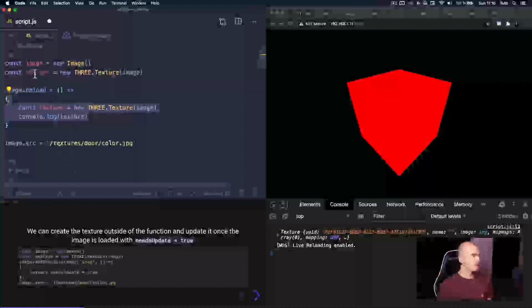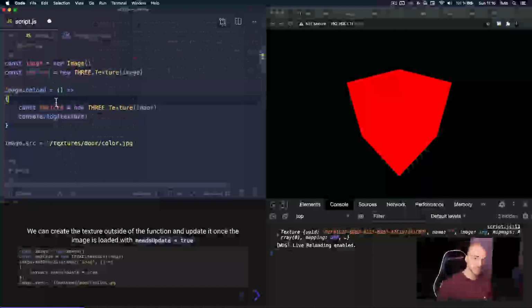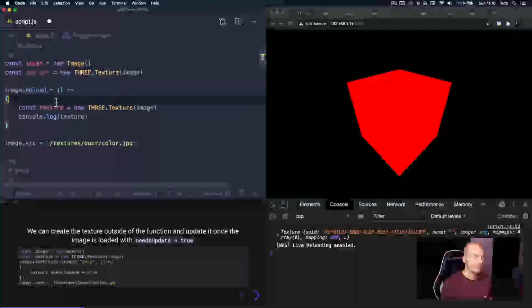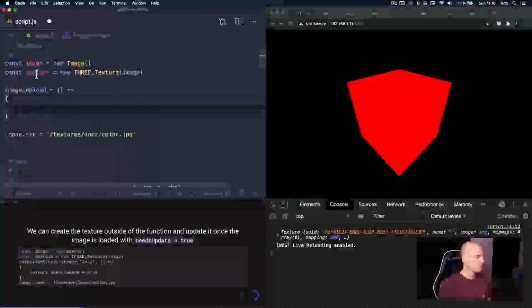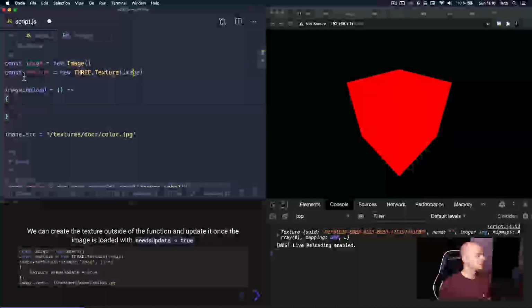What we need to do now is tell the texture that the image has changed and to update itself once the image is loaded. So instead of doing the texture here with the console log, we need to say, hey texture, the image has been updated. Update yourself with that image, and we don't even need to provide the image. It already knows about this image.